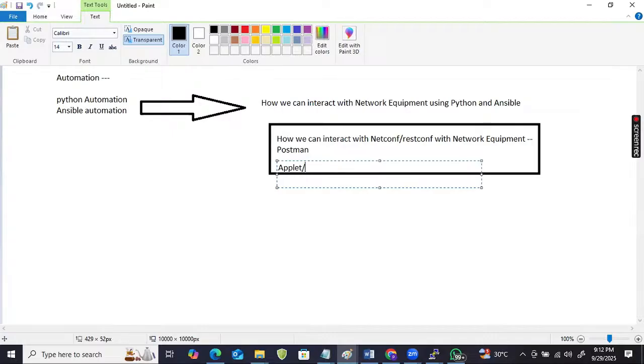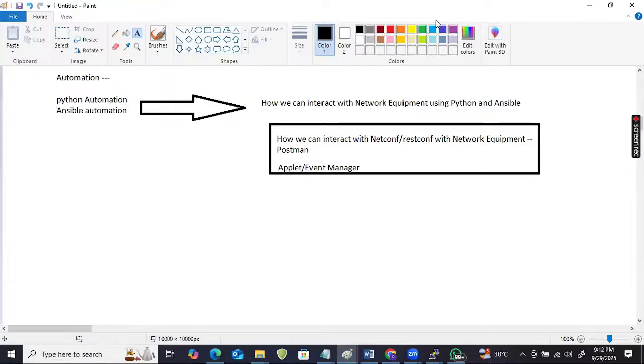Applet and Event Manager. So if you're talking about the CCIE lab point of view, guys, in the CCIE lab, what are the things there? In the CCIE lab, there is one program that is related to Python, one program that is related to the RESTCONF API, REST API basically, and one program that is for EEM script. Okay, so there are 3 programs in the CCIE lab exam.